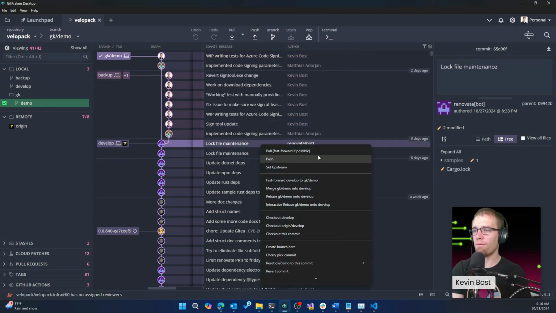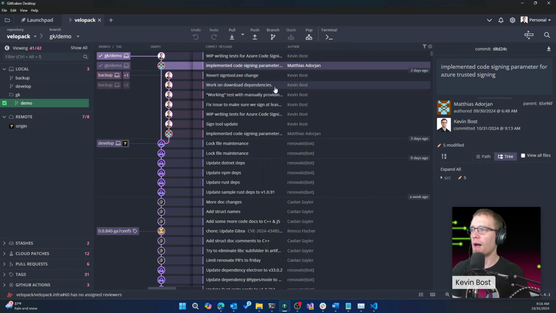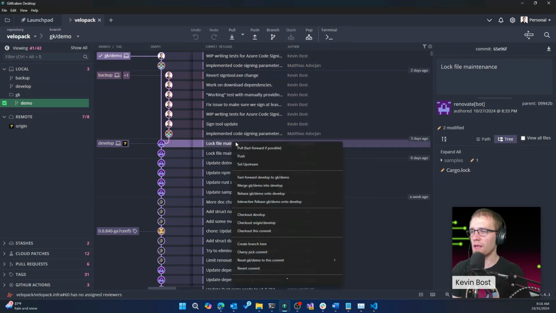The other thing that I'm very quickly skimming over is this concept of reset. The reset command is very convenient for moving branch pointers around. So I am on my GK demo branch, and when I do reset hard, what that is doing is it's telling Git, I don't care what you think. Pick this branch pointer up and put it right here, darn it. Don't do anything fancy, right?